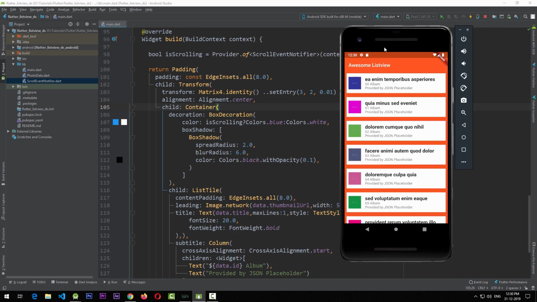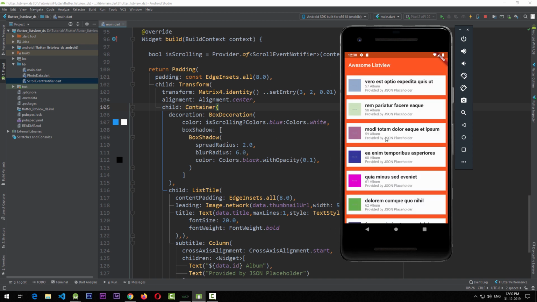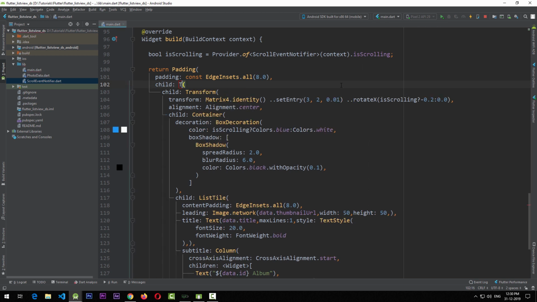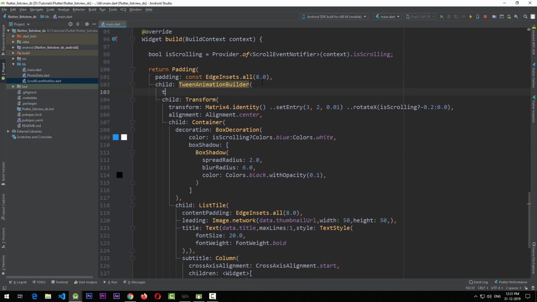So at this point, the transformation is working, but it is quite stuttery because there is no animation in between. So for that, we're going to wrap this transform widget with a new Tween Animation Builder. The Tween Animation Builder is going to provide us with a tween property for which we want to pass in the tween, that is the starting and the ending point for which the transform has to occur.